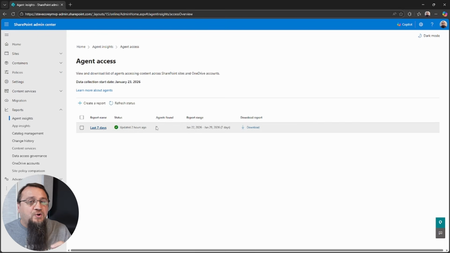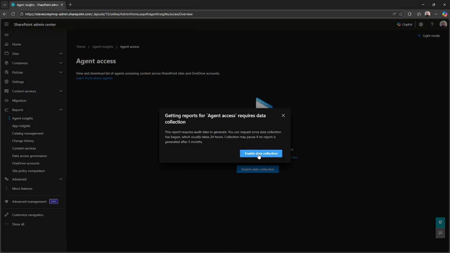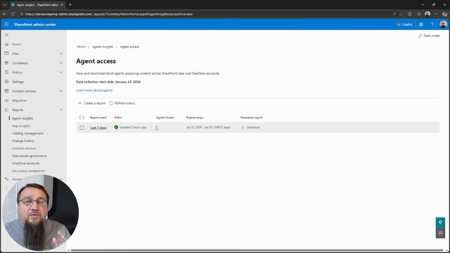Now, if this is the first time you're going to this, you'll be prompted to enable data collection. The reports will become available for creation about 24 hours after enabling it, and it'll hold that data for about 28 days. So if you don't see the same screen that I'm looking at, you'll probably see a big old button that says Enable Data Collection. So make sure you hit that like a day or so before you actually want to generate a report. And if you don't generate a report for like 3 months, then the data collection will just simply stop and you'll have to re-enable it. You want that data collection enabled and running at all times because that's the data you're going to be running your reports off of, right?